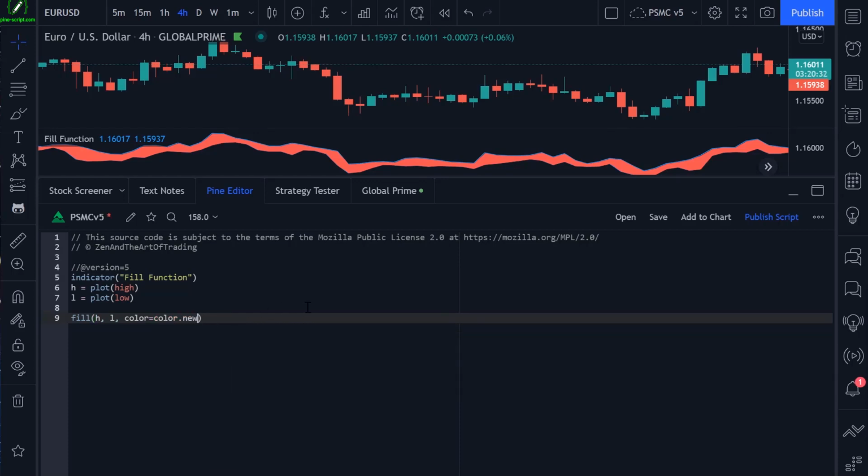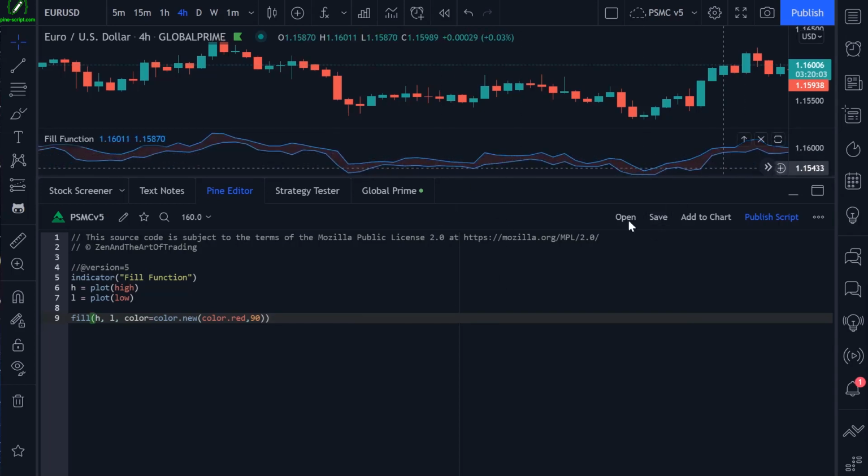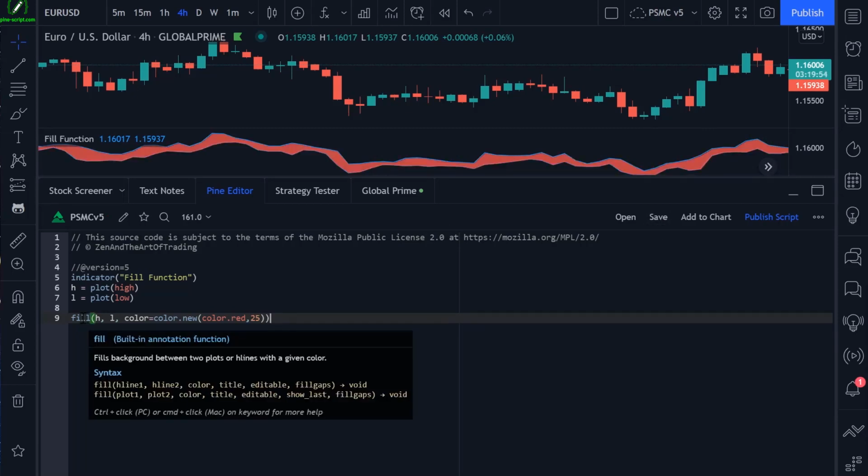And as I showed in the previous lesson, if you want to use transparency, you can use the color.new, color.red, comma, and then specify your transparency. So if we wanted this to be, let's say 25% transparent, we would put in 25, close off that parentheses, and then close off the fill function parentheses, and then save the script. And it's hard to see there, but the transparency did drop. If we set this to 90, then we'll be 90% transparent and we'll barely be able to see the red color. There we go. Let's set this back to 25 and let's move on to some of these other parameters.